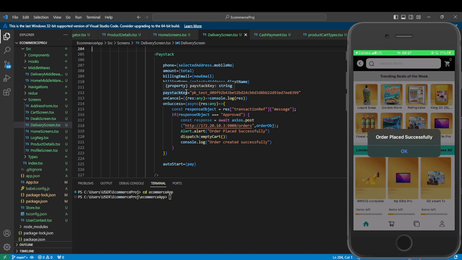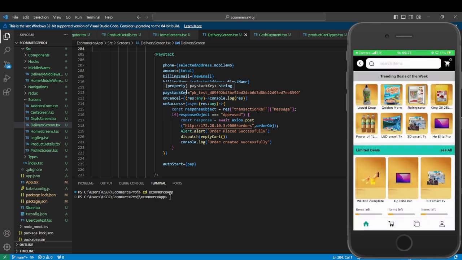Order placed successfully, and we've gone back to our home screen, clean. The cart is empty. So that's it. And with that, we've come to the end of this project.